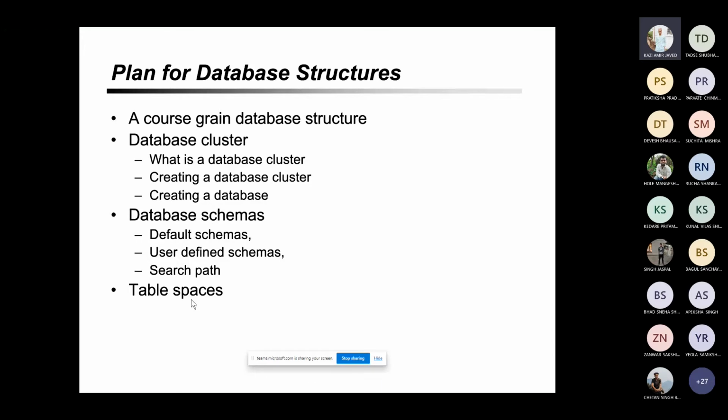Though I have added tablespaces here, I would not be addressing that very soon. Rather, we definitely would be addressing that point at a later stage.